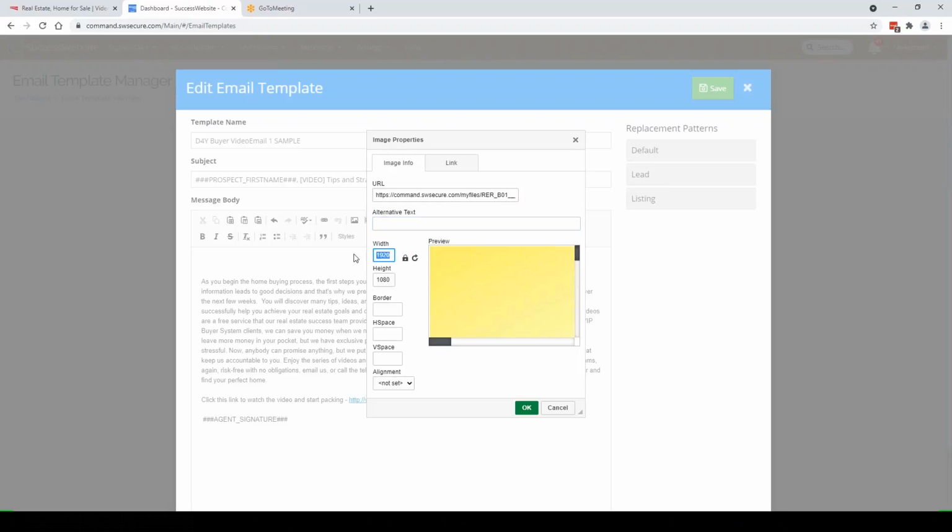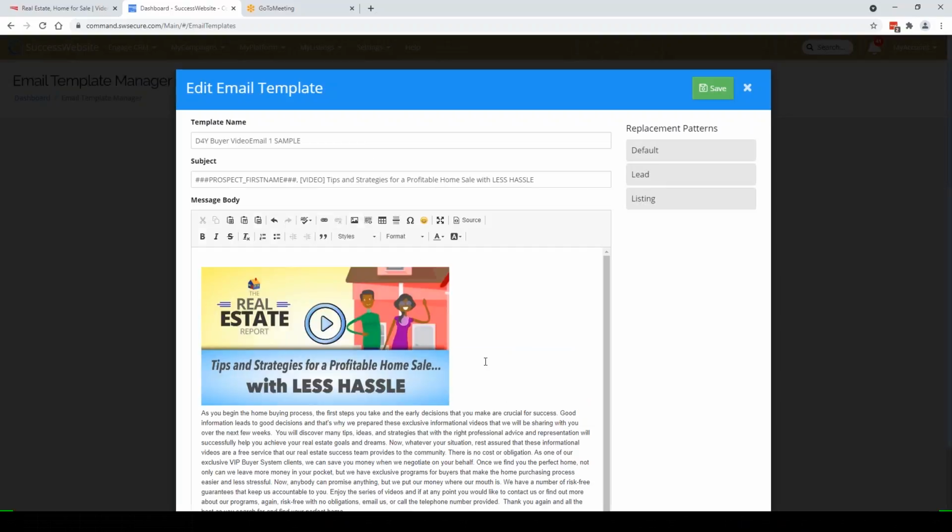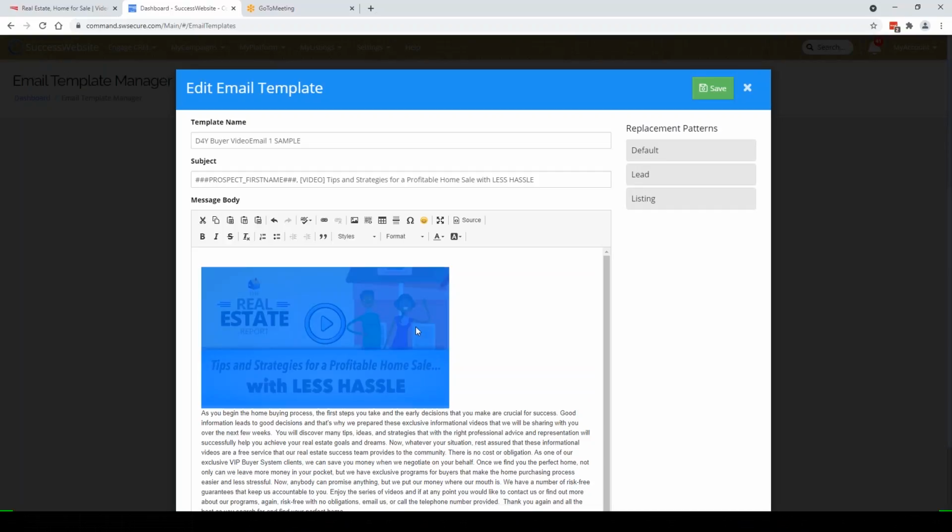Now, right now it's giving you the full size that we provided you the image in, and it's going to be too big. So I would suggest a width of 500. It'll adjust the height automatically. And you're going to click OK. And now the image has been inserted into the template.